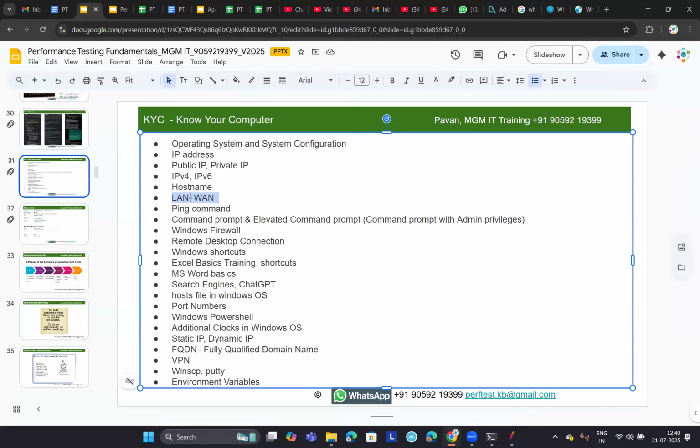That's all we need to know. That's it. Okay. And then the ping command. What is the ping command? What is command prompt and elevated command prompt? We'll discuss tomorrow. I'll stop it here for today. We'll continue tomorrow. Okay. Any queries from the online participants?